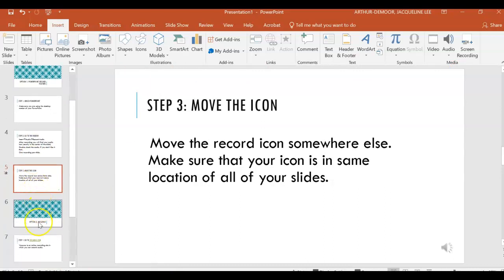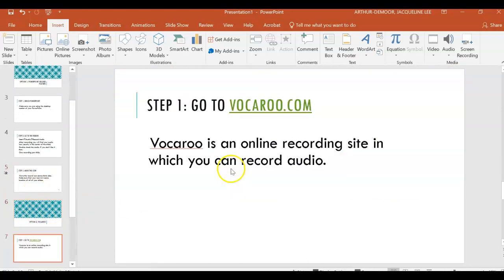The other option you have for doing recording is using Vocaroo. And for Vocaroo, you're going to go to vocaroo.com. It's spelled exactly like that. It's an online recording site in which you can record audio. You can actually get a hyperlink of that audio. You can download that audio. It's a really neat website.